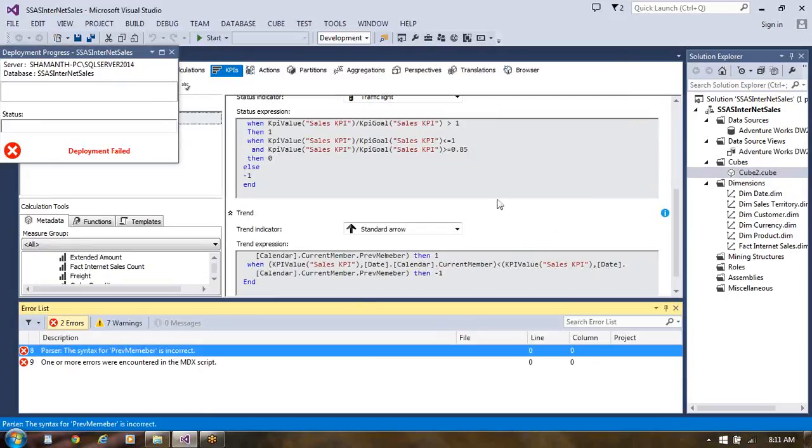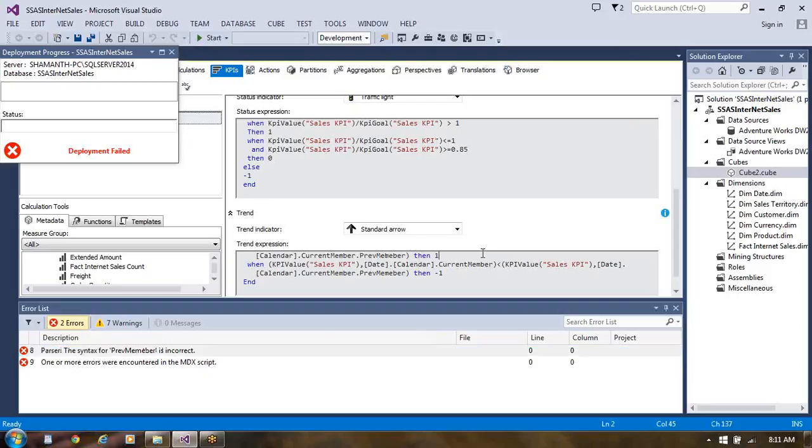Sir, how are you finding those expressions, sir? Yes, here only, somewhere in this expression we have a problem. Current member dot previous member is actually giving an error. Calendar dot current member dot. Yes, the spelling is wrong.